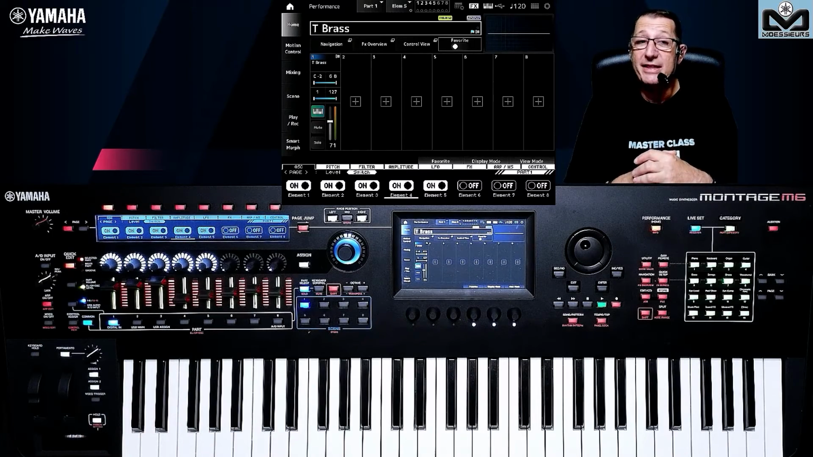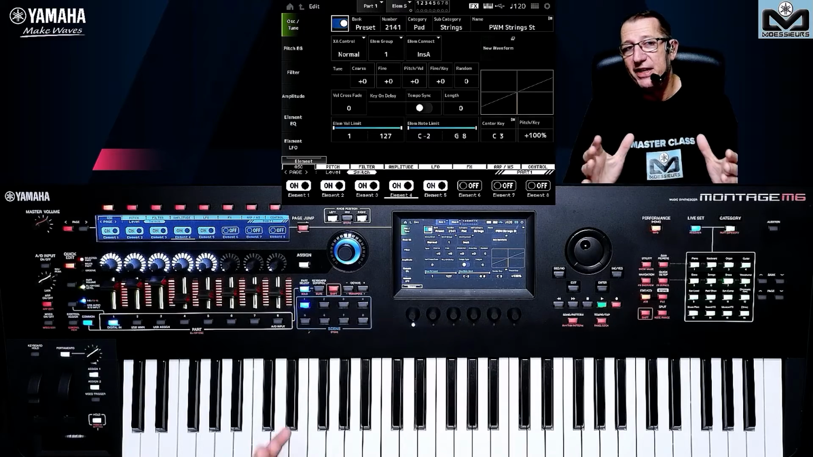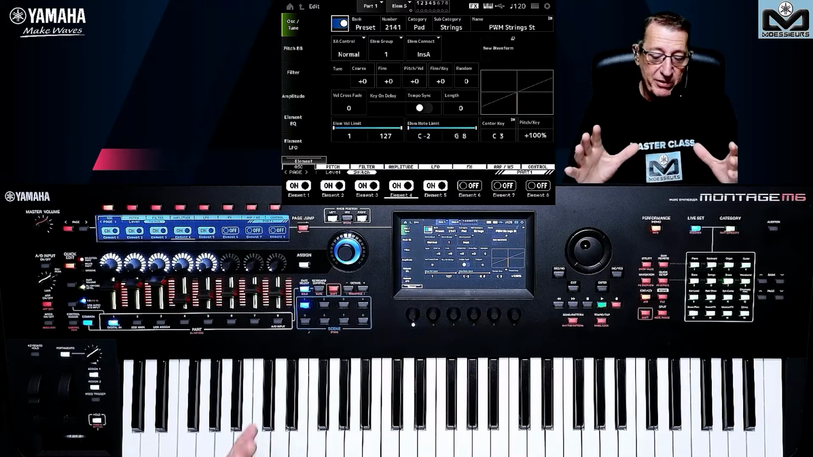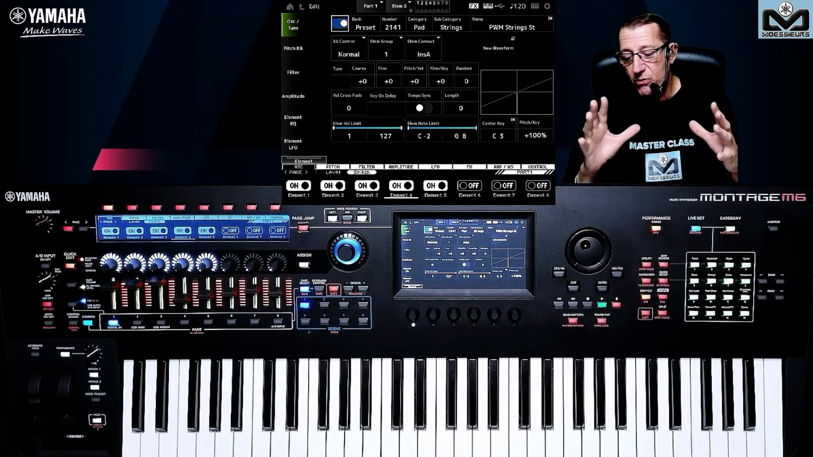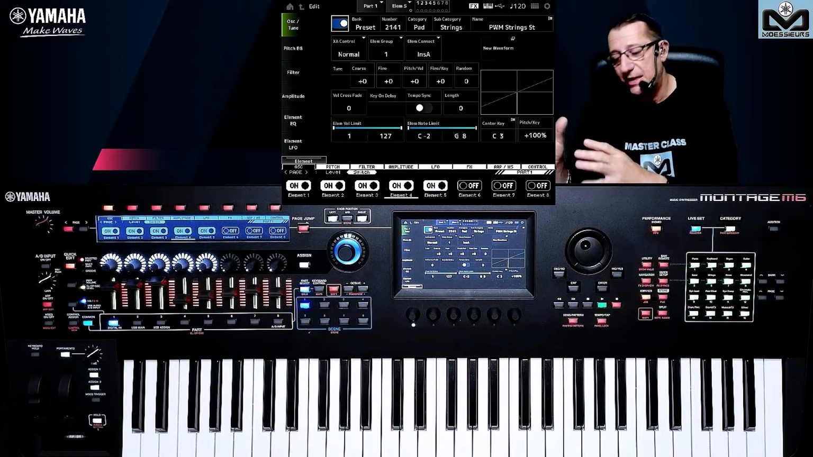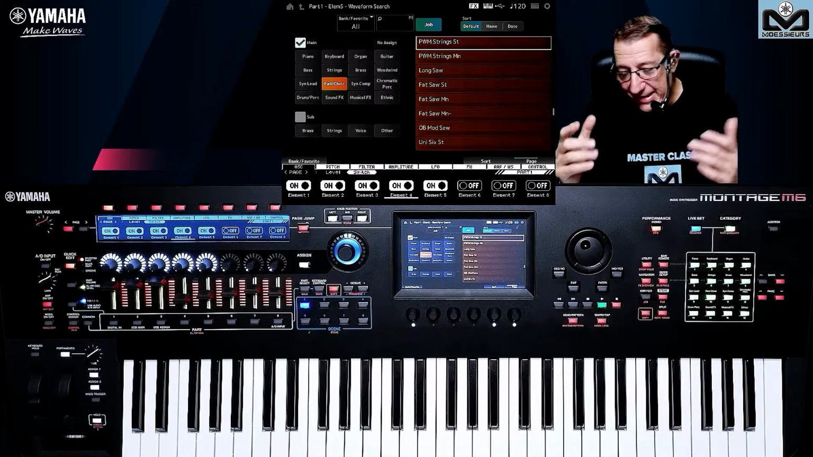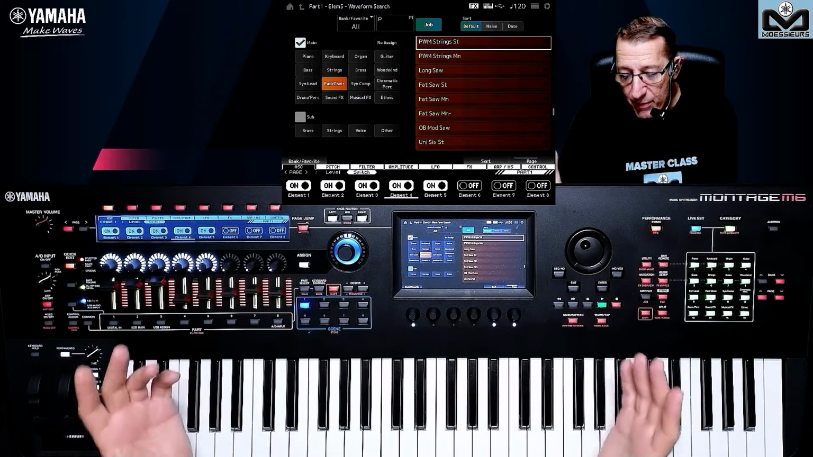And now, that's the bonus time. And for this bonus, I will try to explain to you the names of the waveform. Here we see we have PWM, pulse wave modulation, I would say. If I go to category and I check the name, you see the pulse wave modulation strings.